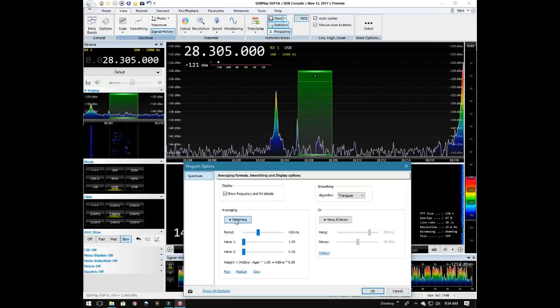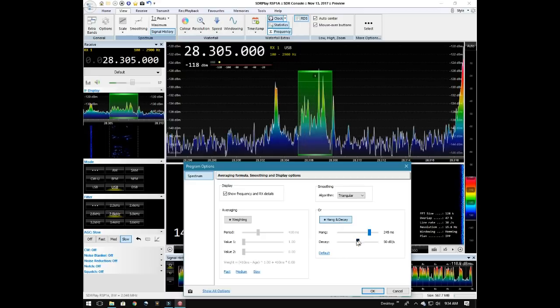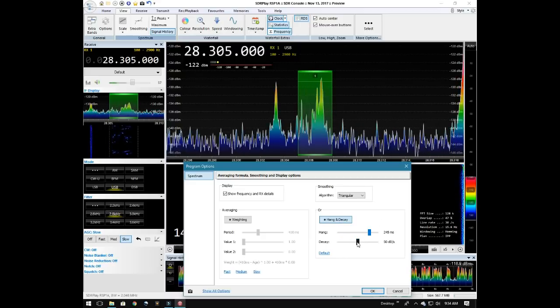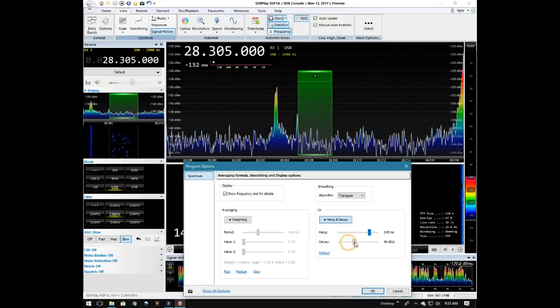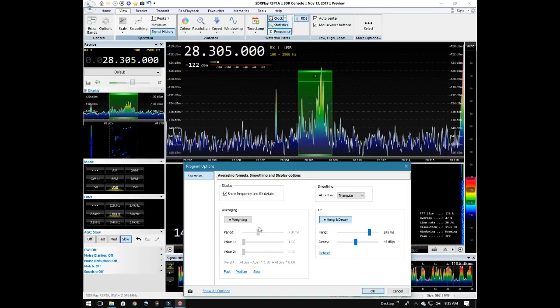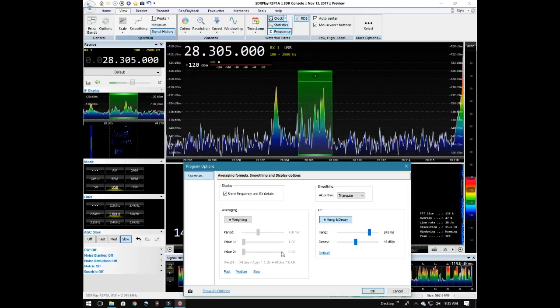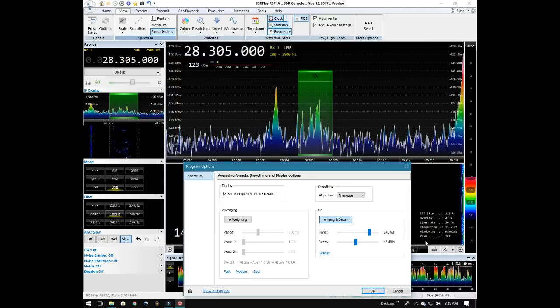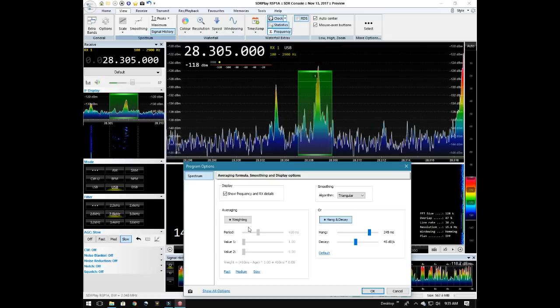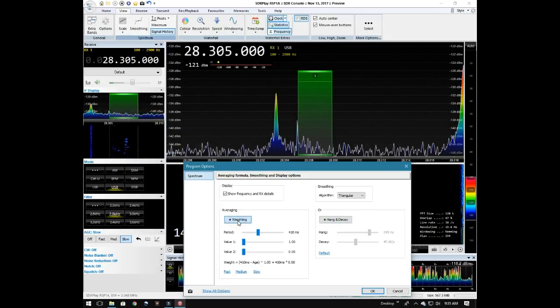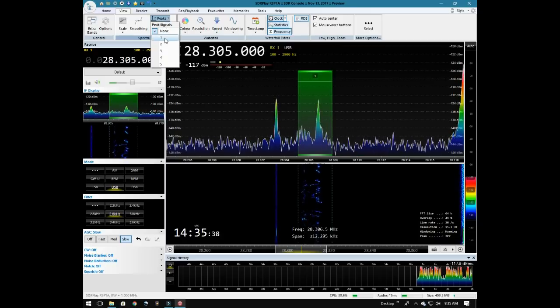So you can switch between waiting or hang and delay depending on how you want to do things. You can change the decay and the hang instead of the period and these values over here based on this formula. Again, you can kind of fool with these to get things to look how you want them to. This option here turns on signal peaks.